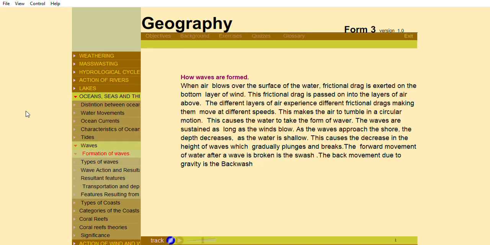How waves are formed. When air blows over the surface of the water, frictional drag is exerted on the bottom layer of wind. This frictional drag is passed on into the layers of air above. The different layers of air experience different frictional drags, making them move at different speeds. This makes the air tumble in a circular motion. This causes the water to take the form of waves. The waves are sustained as long as the winds blow.